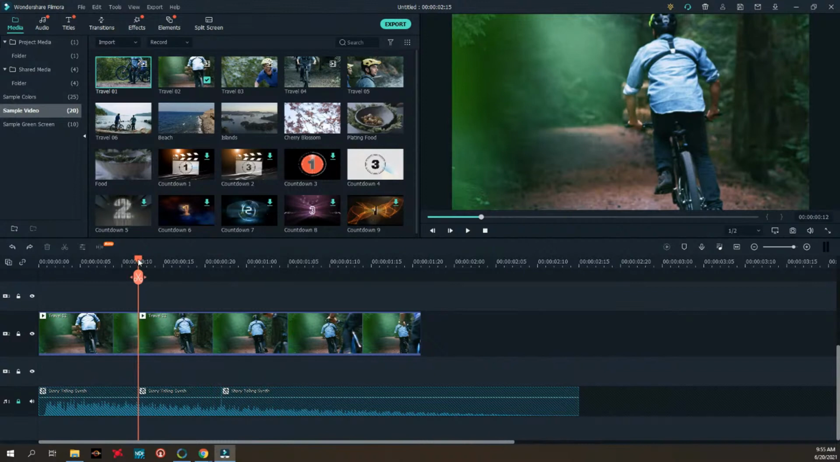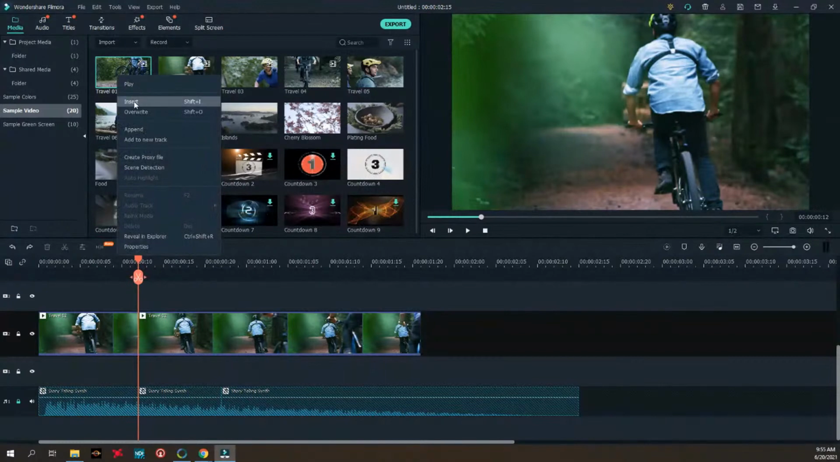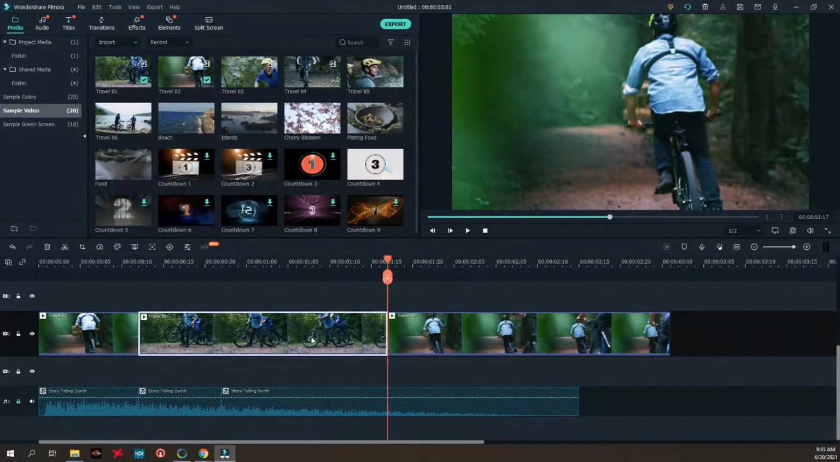Like if you have your playhead right here, your track selected, you can actually, in the upper left, right click on the footage and see it says insert right here. Click that, boom, drops it right in. Now it's inserted. You didn't have to do anything more.